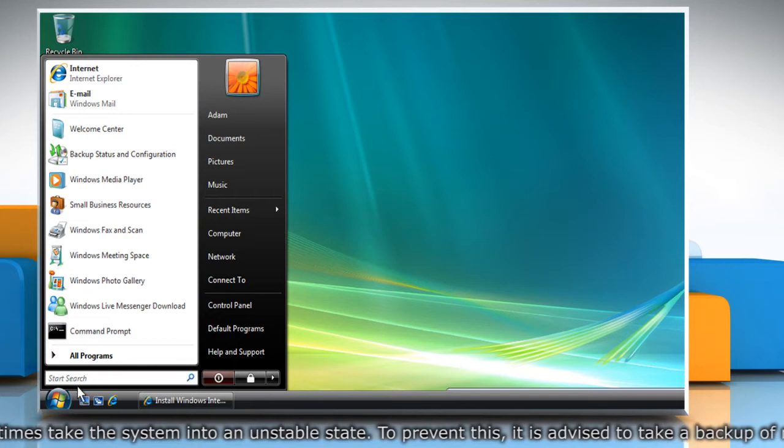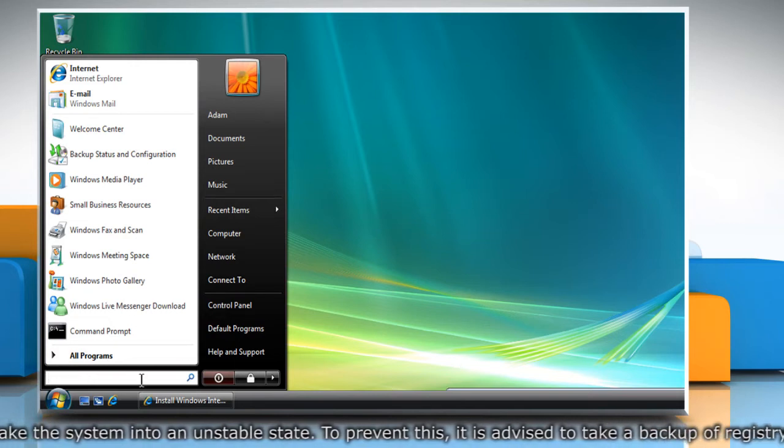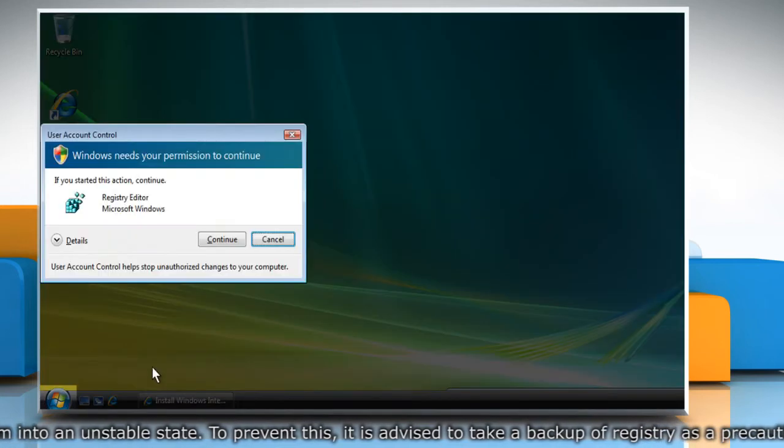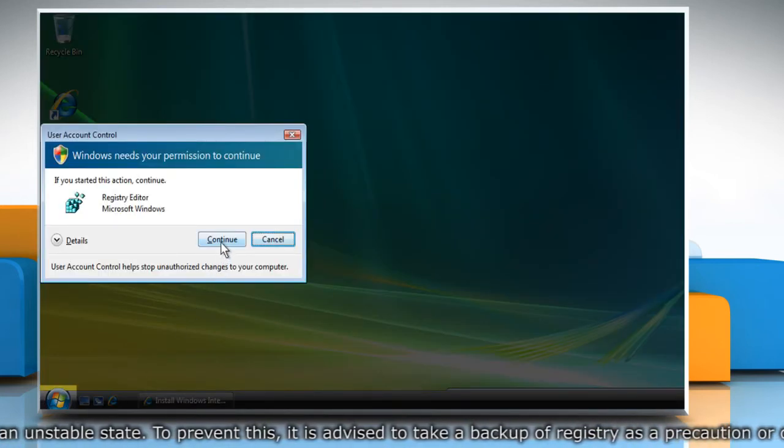Click Start, and then click on the Start search box. Type regedit, and then press the Enter key. On the User Account Control window, click on Continue.